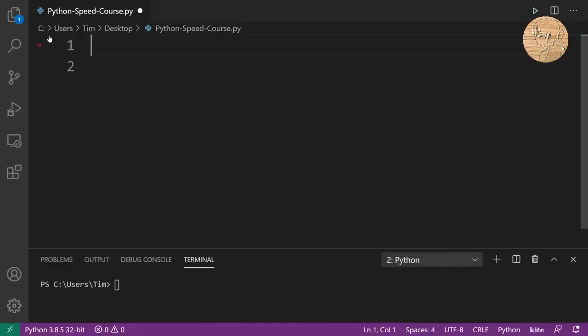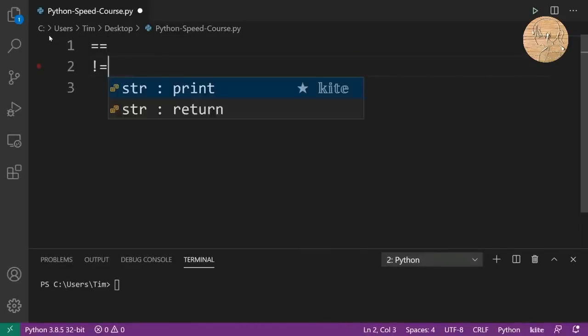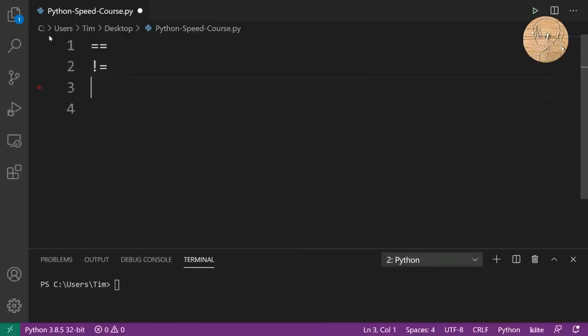All right, so let's look at what these operators are. We have 2 equal signs, which checks for equality. Is the left-hand side equal to the right-hand side? We have not equal to, which checks for inequality. So is the left-hand side not equal to the right-hand side? We have less than or equal to, greater than or equal to, less than, and greater than. Now, there's a few other random ones. We're not going to go through those, but these are the core conditional operators.